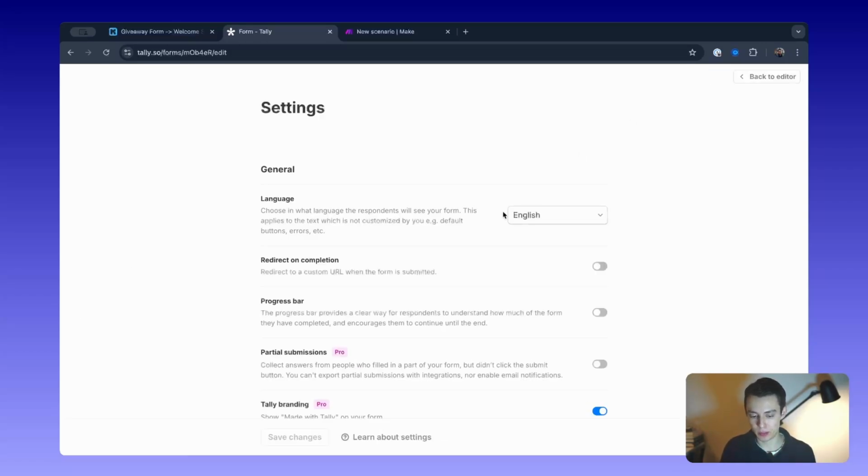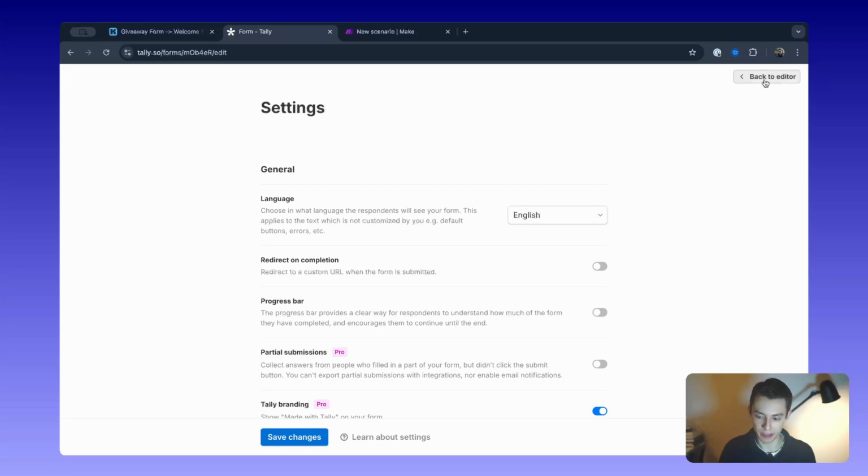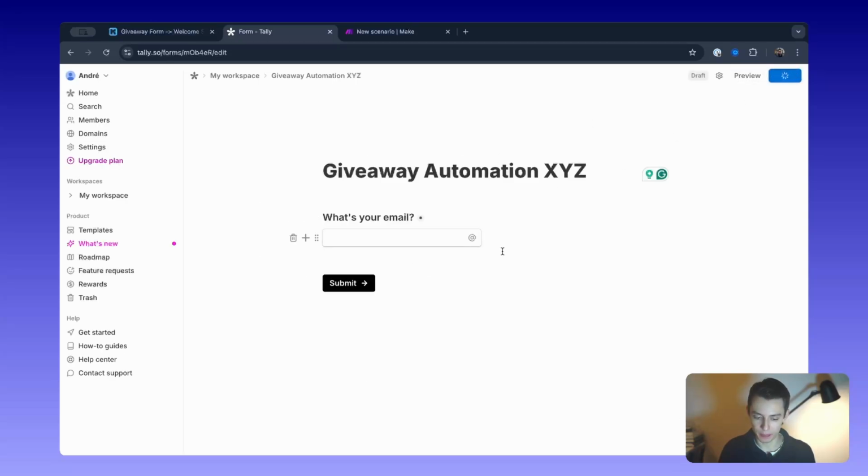Now, if it's a giveaway, what you usually want to do is go here to redirect on completion, and add the URL where you want to redirect them. Of course, you would want them to go to your giveaway. Maybe if this is an automation, you'd go to some Google Doc or whatever. You'd add that URL here, and once you do, you click publish.